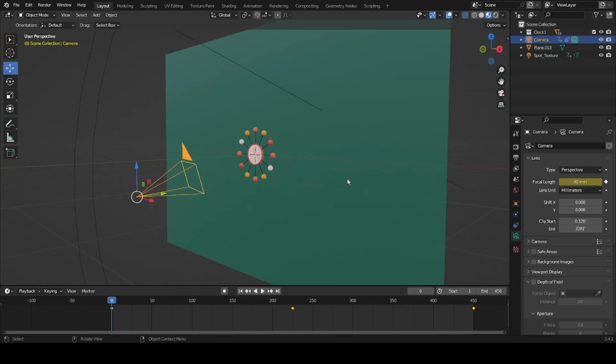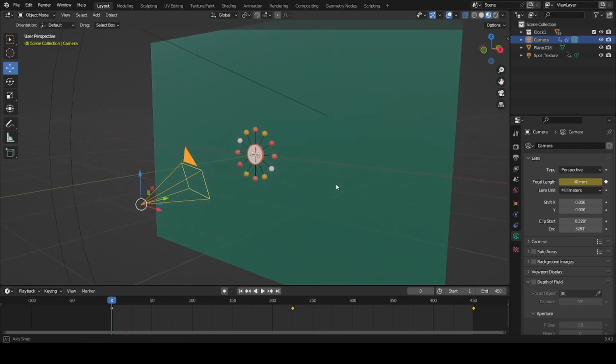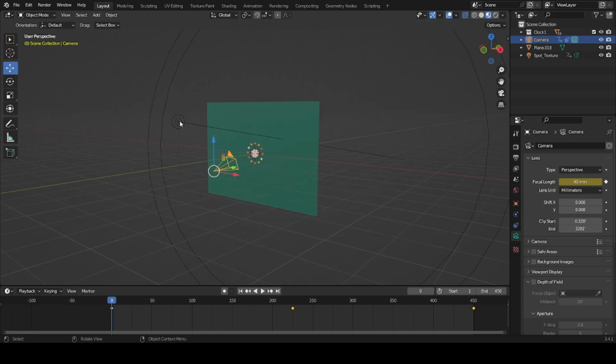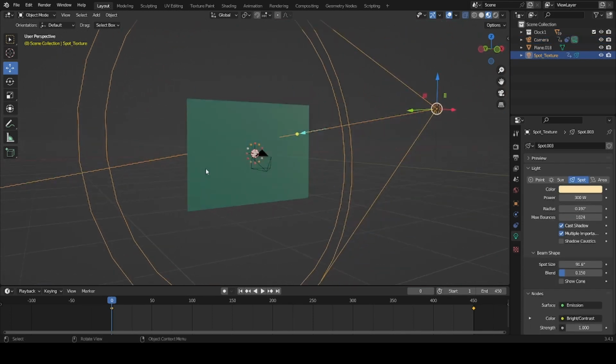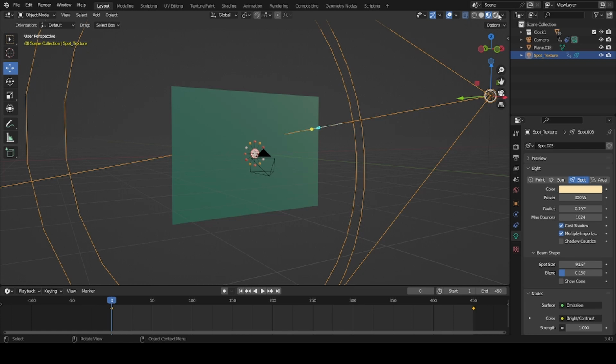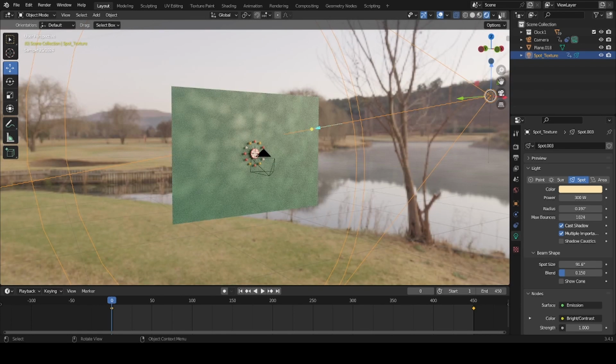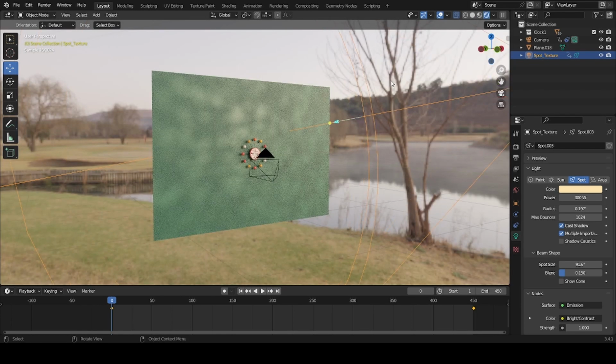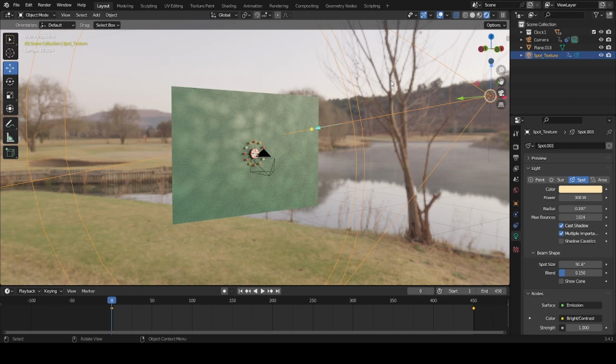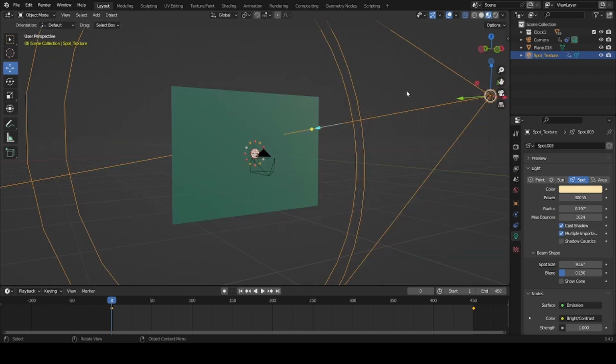This is what the setup for my final render looked like. I used a special spotlight that projects this textured look at the clock. If you're interested in recreating the specific look from this render, I actually have a whole tutorial about how to create those spotlights. The link will be in the description.